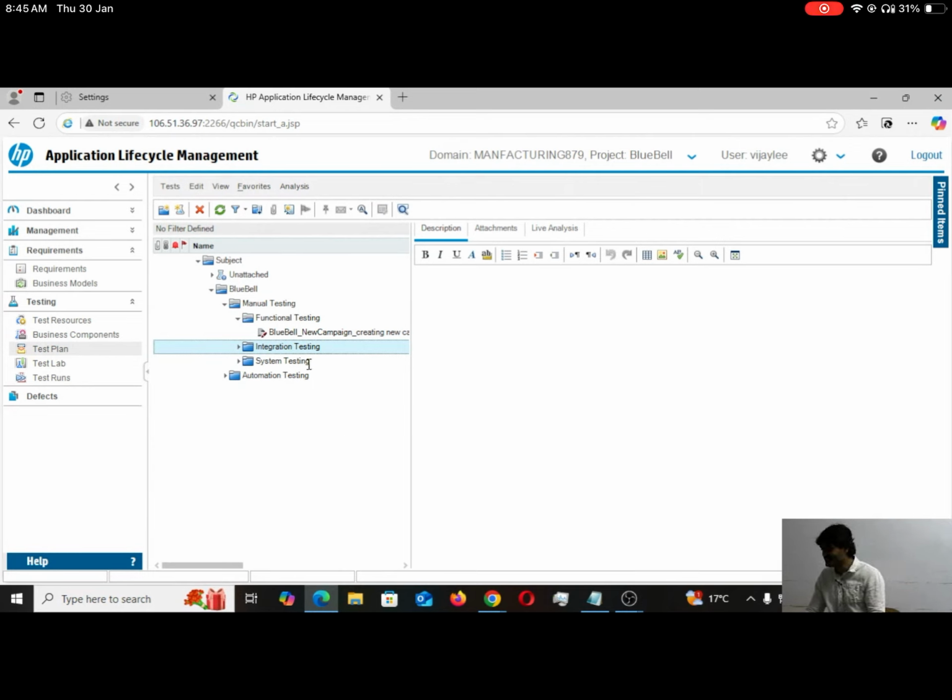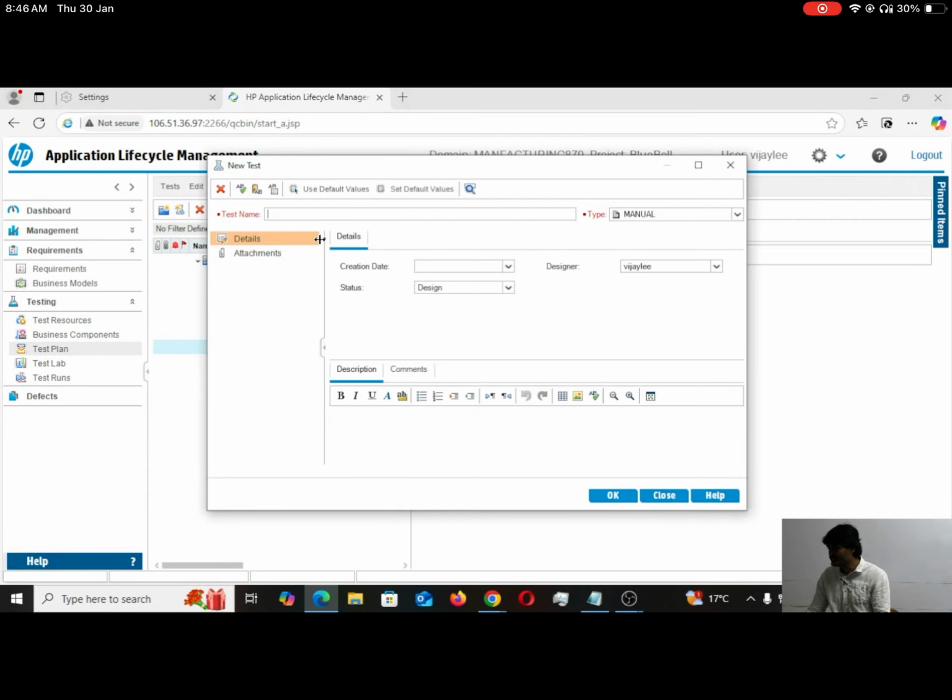Okay, now watch. So I selected, now I want to write integration test cases. So I should insert a template inside the integration testing folder, inside the particular feature folder. Understood? I'll click on the new test icon. When I click on the new test icon, it displays the new test page. You should enter the test case name. I'll enter the test case name.